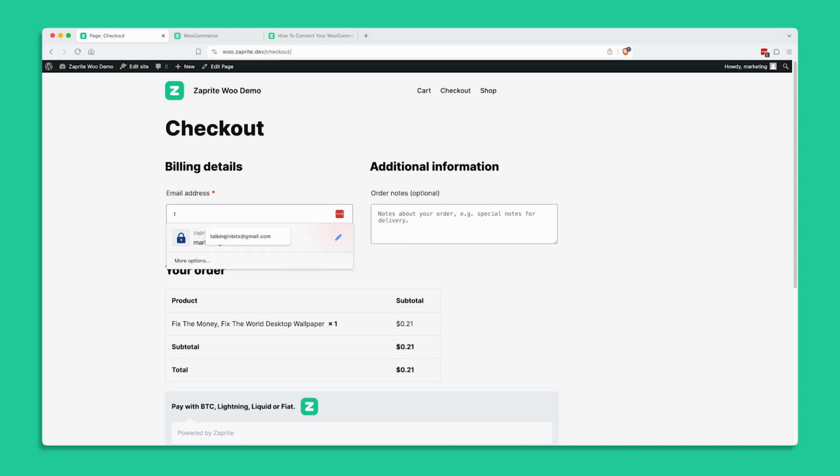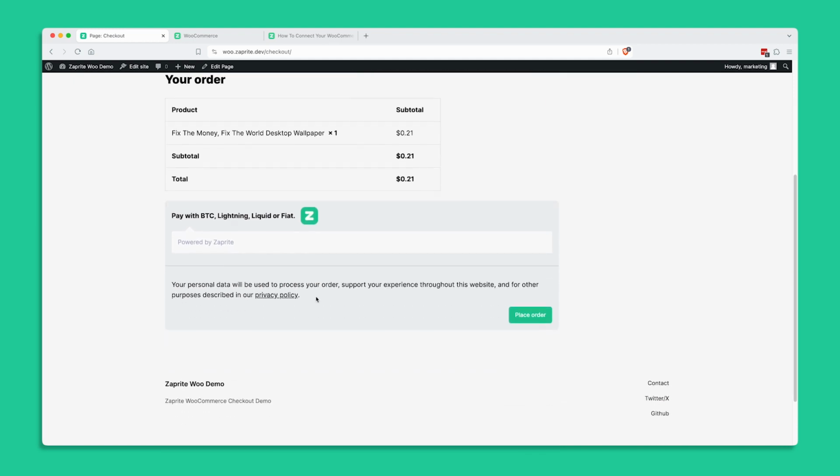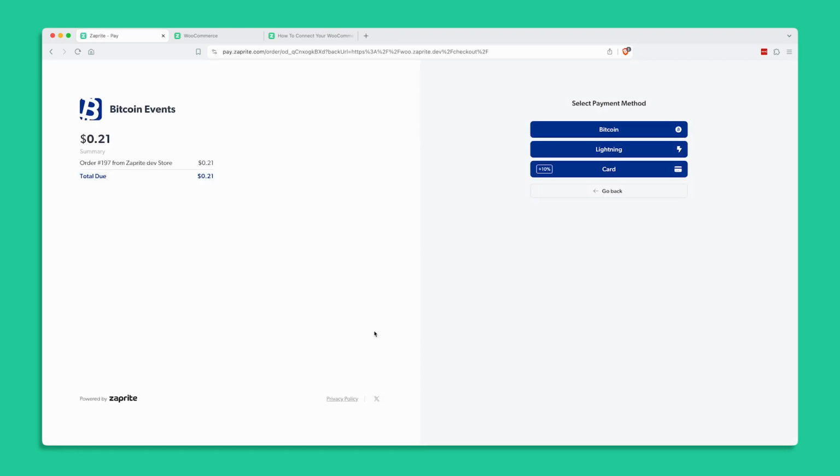Your customer is going to have to enter an email address here. They could add any other notes here about their order, but they don't have to. They can see their summary, and they can go ahead and place this order. Now we're brought to our customized and branded Zaprite checkout, where you can pay in on-chain, Lightning, or fiat with a 10% premium. We're going to pay this on Lightning.